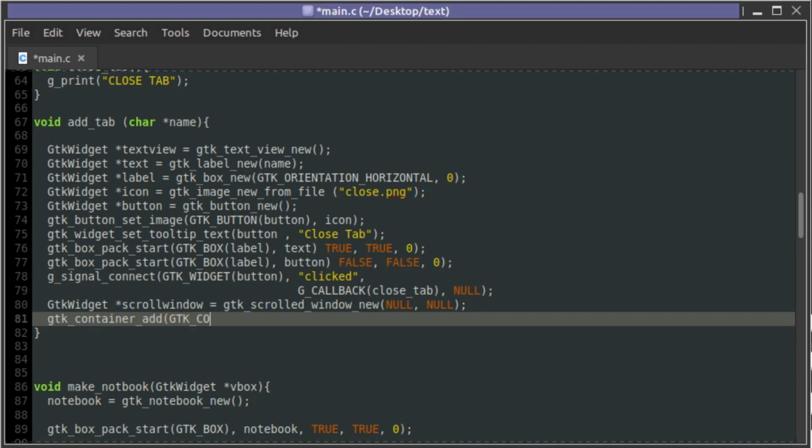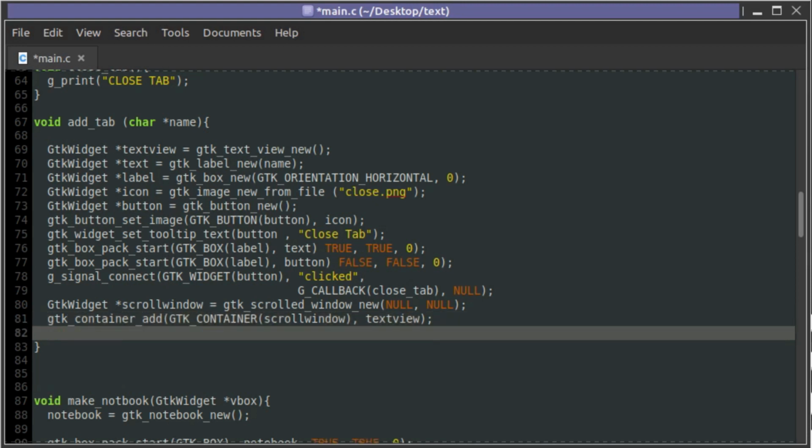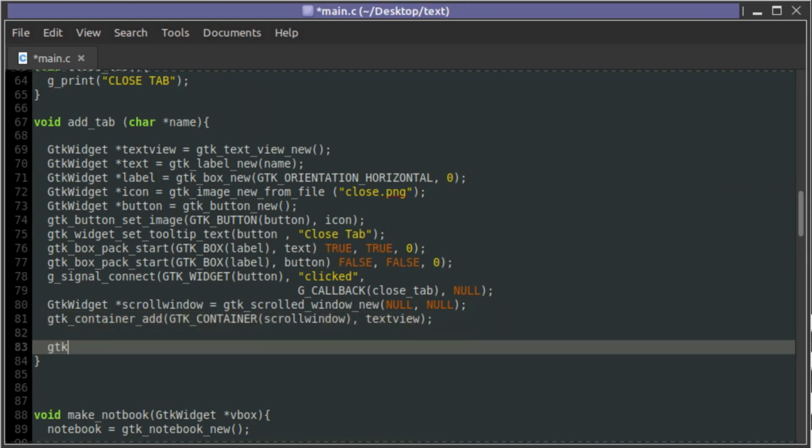GTK container. Scroll window, comma, text view. Just like that. Then GTK notebook.